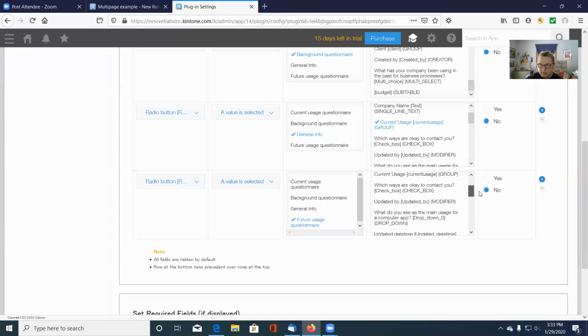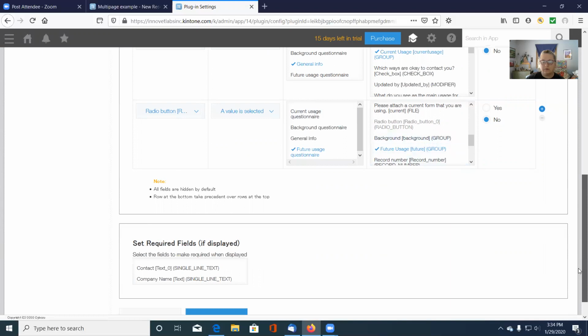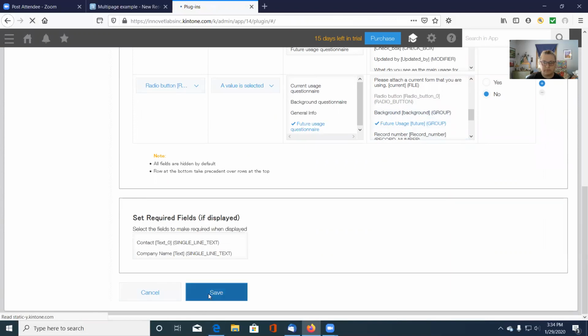And then which ways, what do you see as the main use? This was the drop down, but we want to do a field. Future usage right there. Okay, so then we just do save.